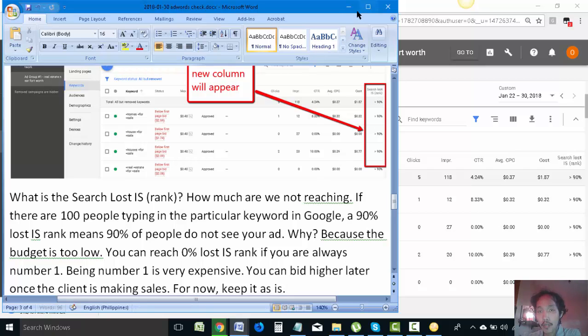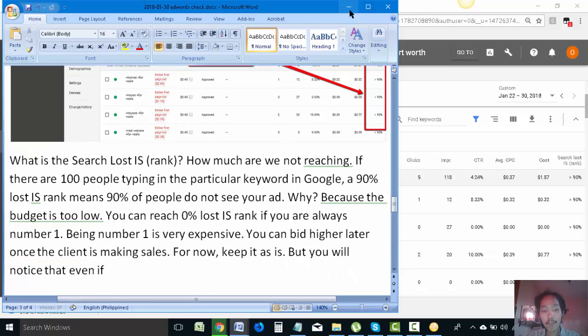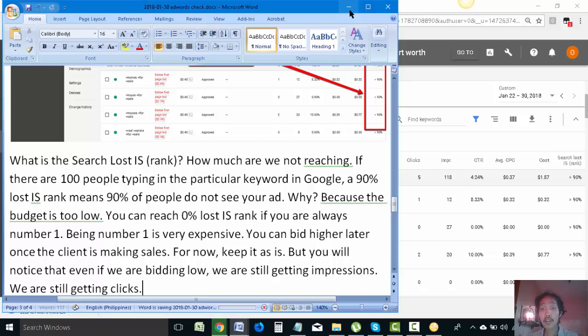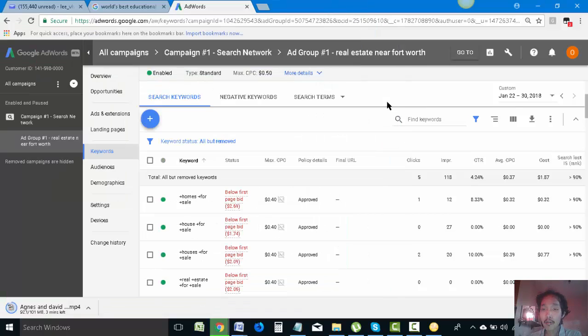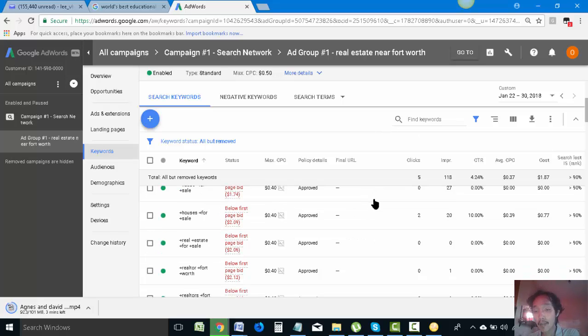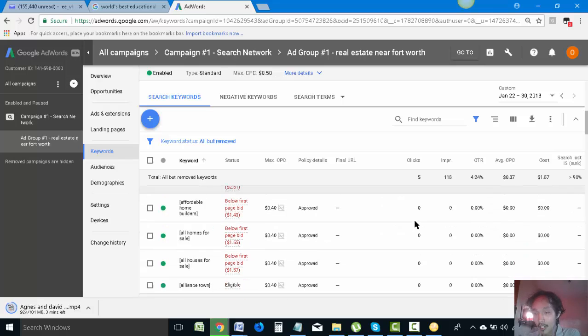Okay. But you will notice that even if we are bidding low, we are still getting impressions. We are still getting clicks. So it's okay to bid low. You do not have to be number 1. It's okay to be number 3, number 4, number 5, as long as makikita ka pa rin ng mga nag-search.